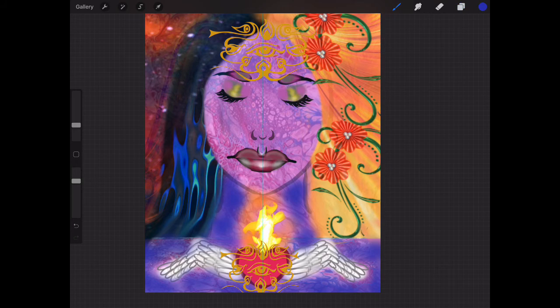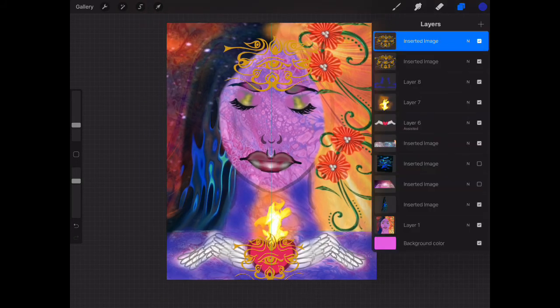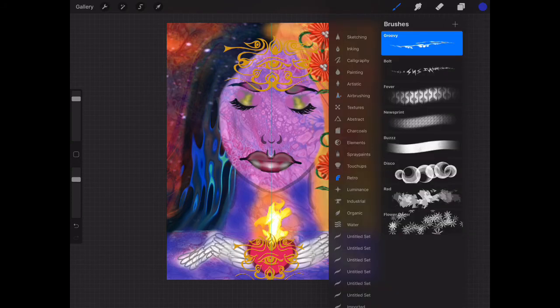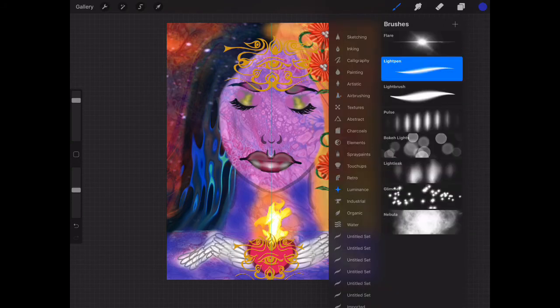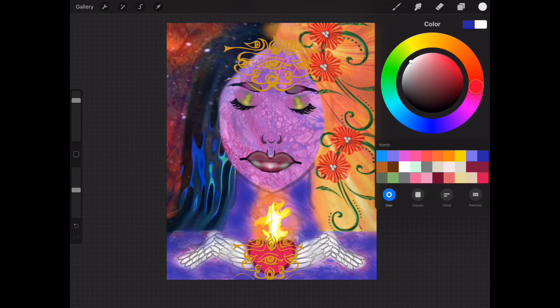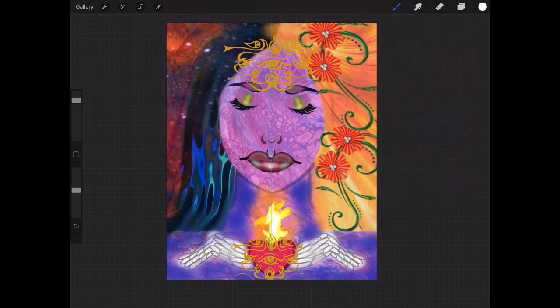So there's the third eye, which is one of the chakras, which adds the spiritual elements to this. So I'm adding some stars right now in the top left corner.